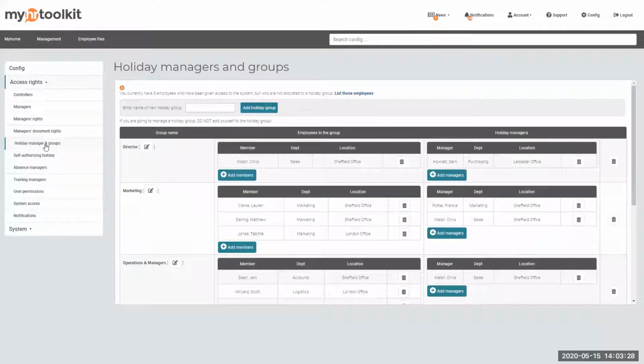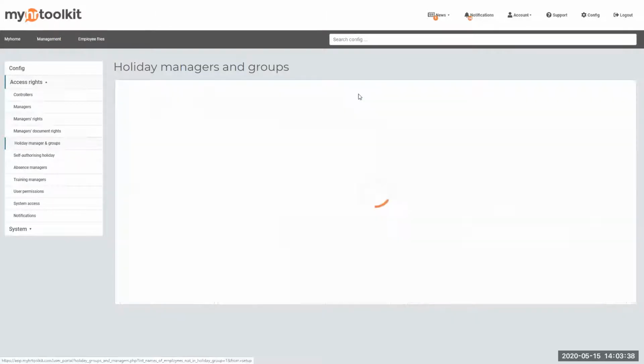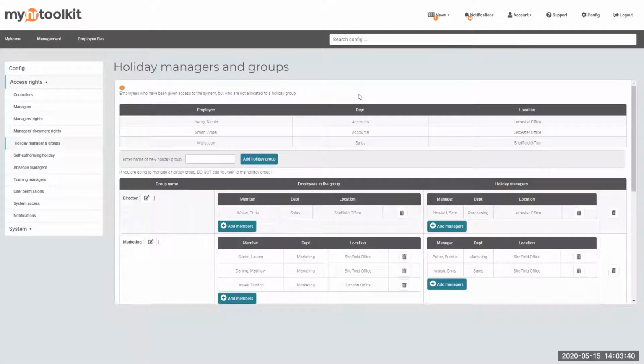So when you open this page, if you've got any employees that have got access to the system but aren't currently allocated to a holiday group, then it's going to be displayed here at the top. So if you get that option, just click on here to list those employees, and you can see you've then got a list of employees there. So we've got two colleagues here which are in the accounts department, but they don't currently belong to a holiday group. So we're just going to create a holiday group.